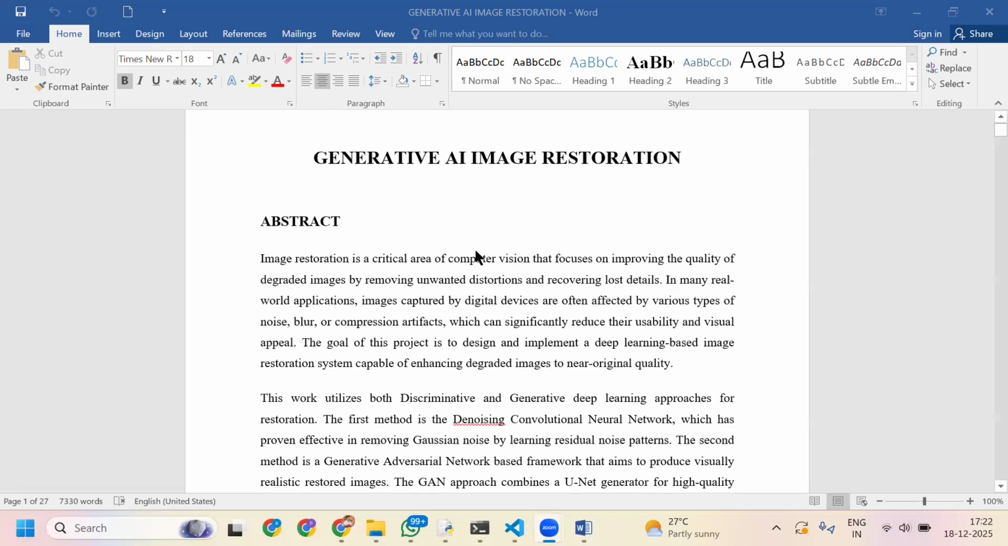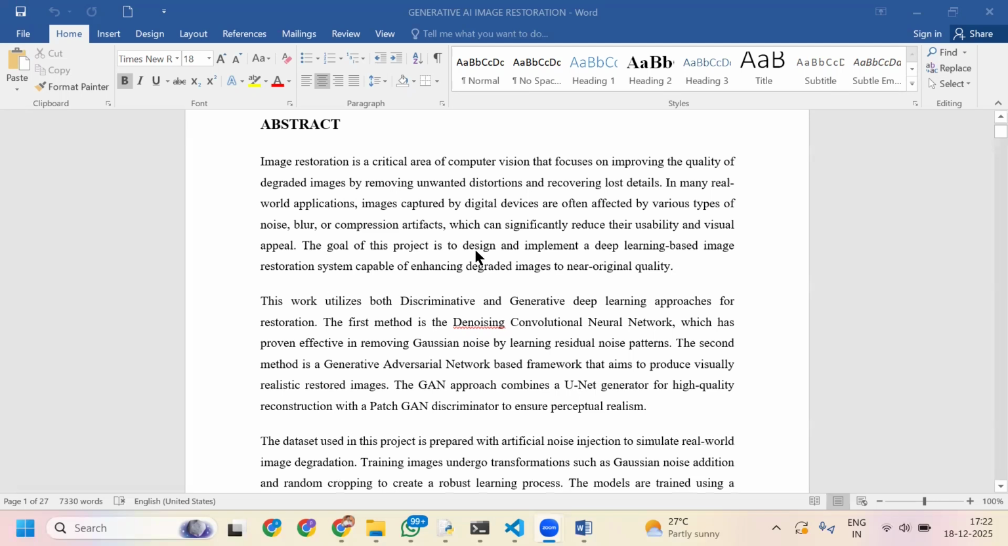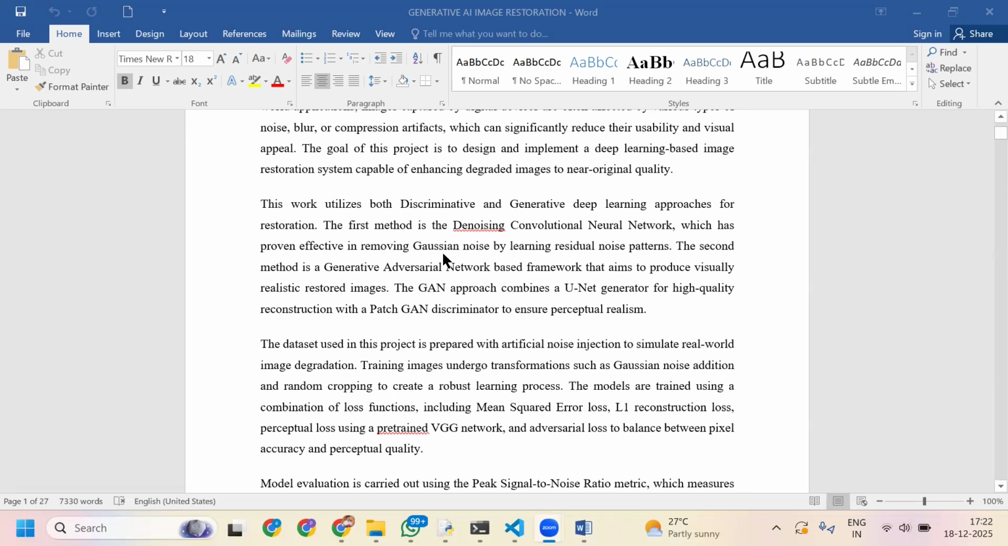Hello everyone, today we are going to see generative AI image restoration. Image restoration is a critical area of computer vision that focuses on improving the quality of degraded images, removing unwanted things and recovering lost details. This project focuses on image denoising using a deep learning based pix2pix GAN architecture with a U-Net generator and a PatchGAN.